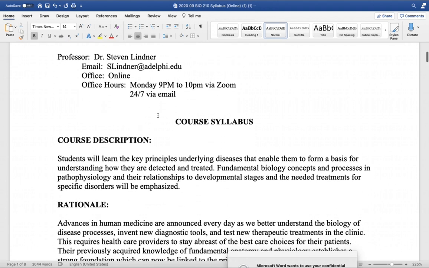Here are my office hours. If you can't make it during the office hours, shoot me an email and we'll set up a time that works best for you.